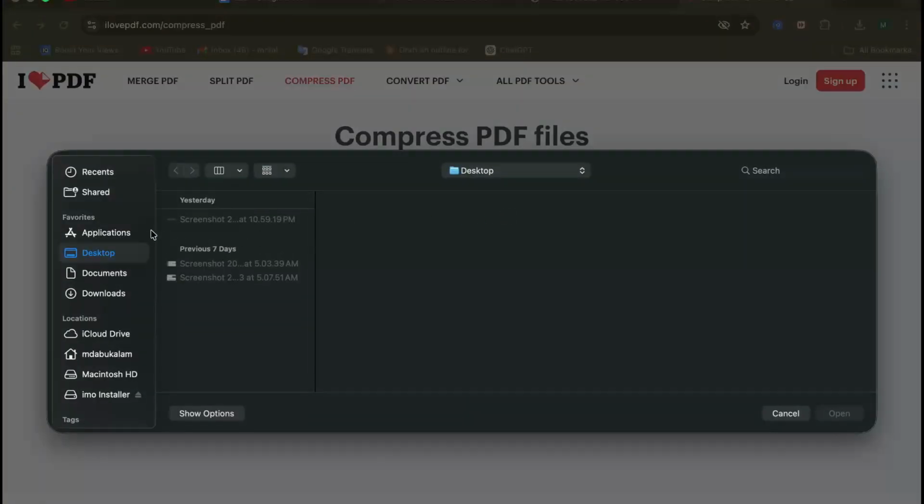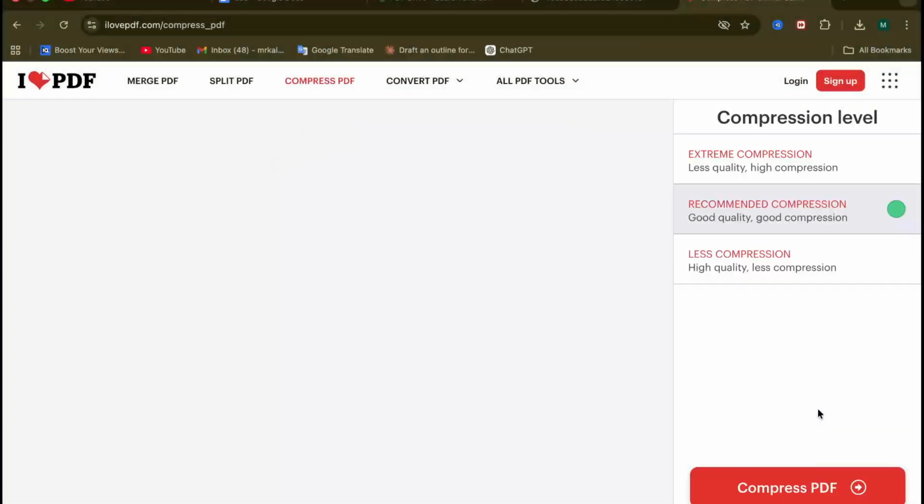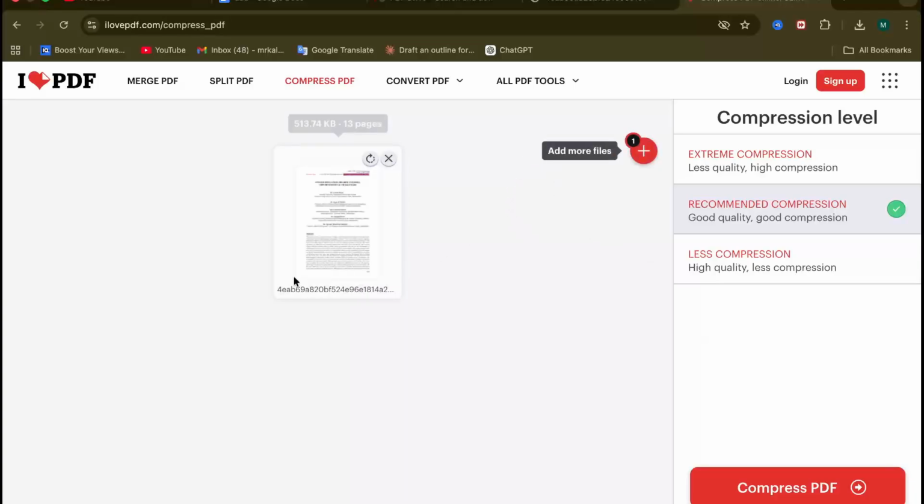So now I just upload my file on here. This is my PDF. You can see it's 526 KB. Now just open. Okay. If you have multiple PDFs, you can also upload on here. You can see add more file, but I don't need it right now.